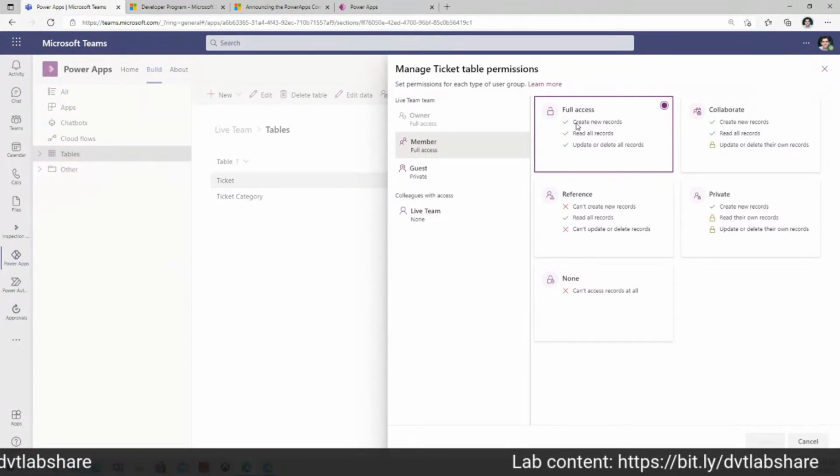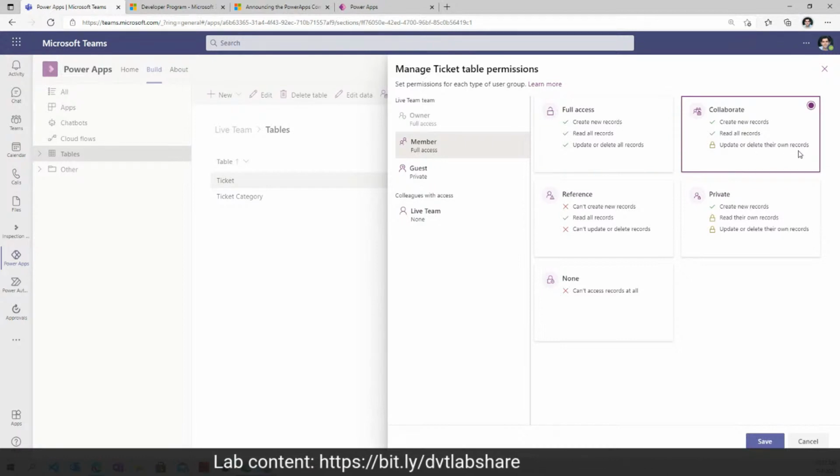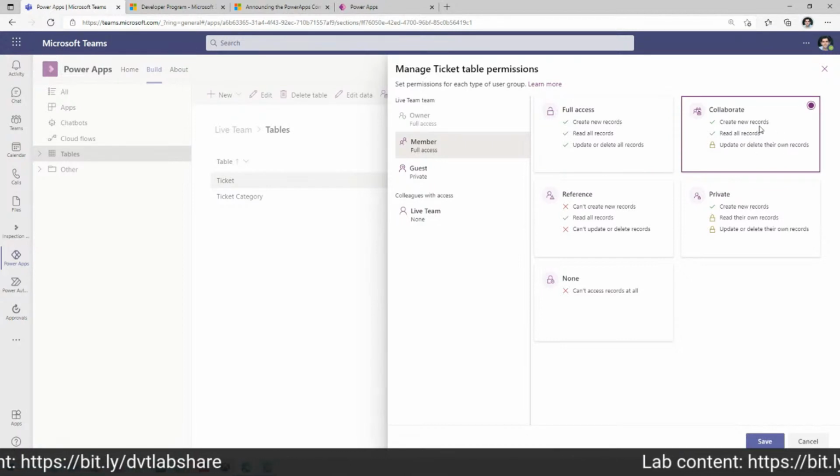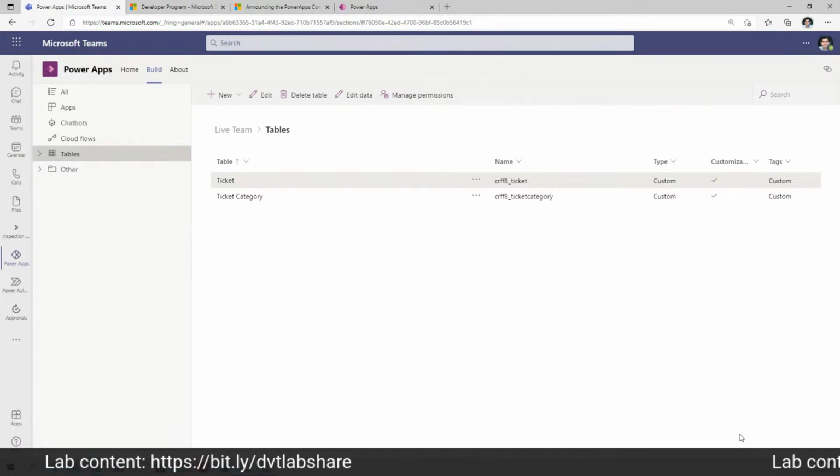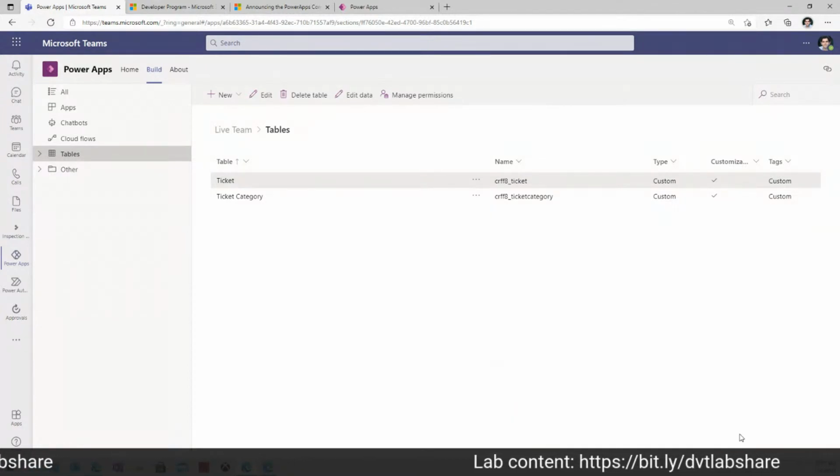But let's say I want to change that. I want them to create records, update and delete their own records, and read all records. If that's my requirement, I will change this to collaborate for members and click save. And just like that, I have changed the security of my table. And the Power App now will respect that.